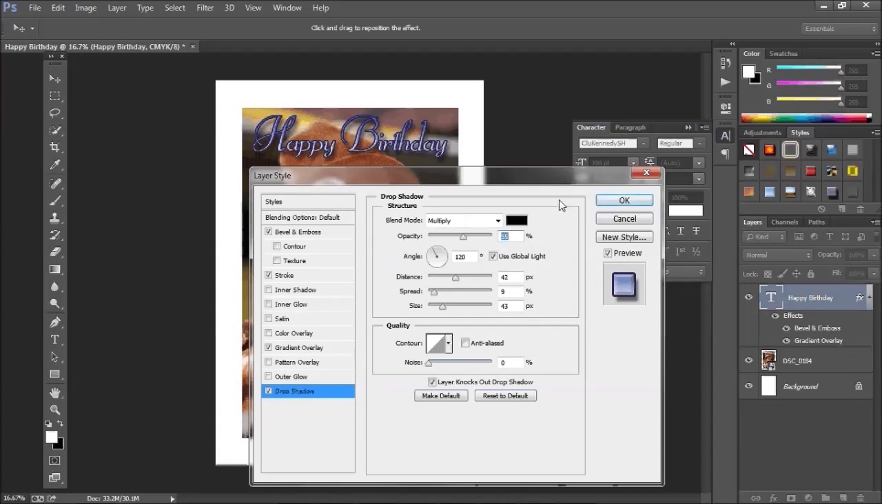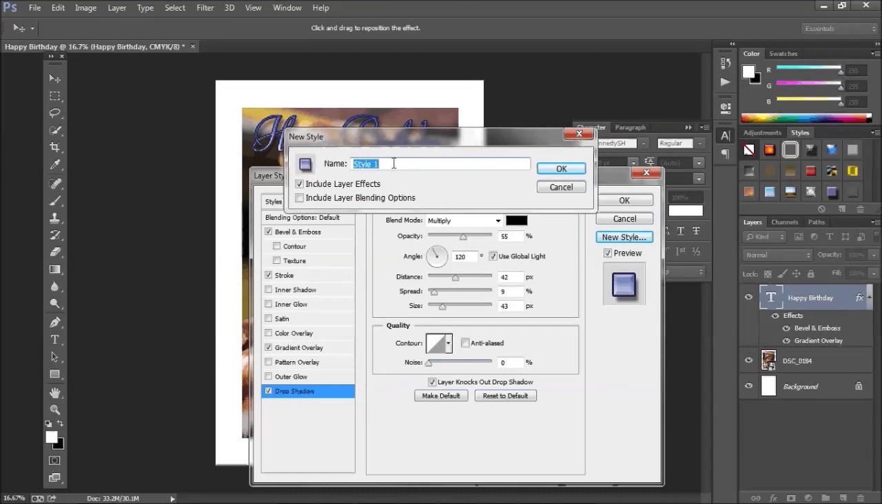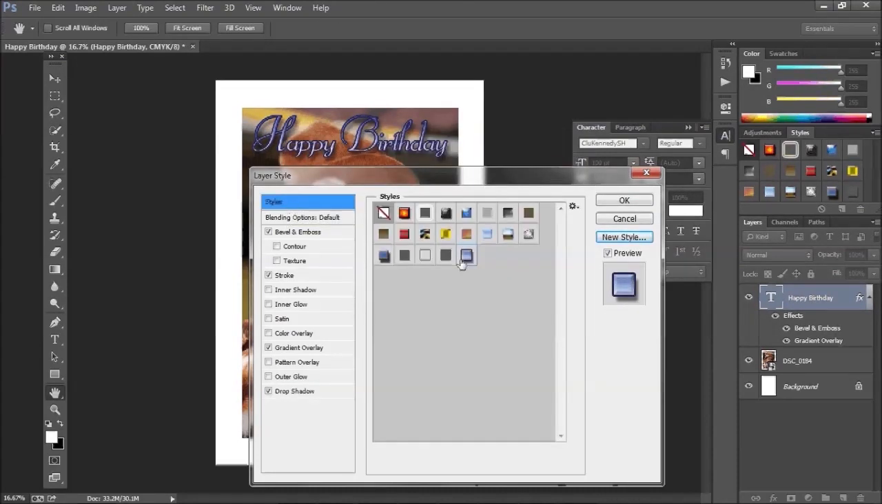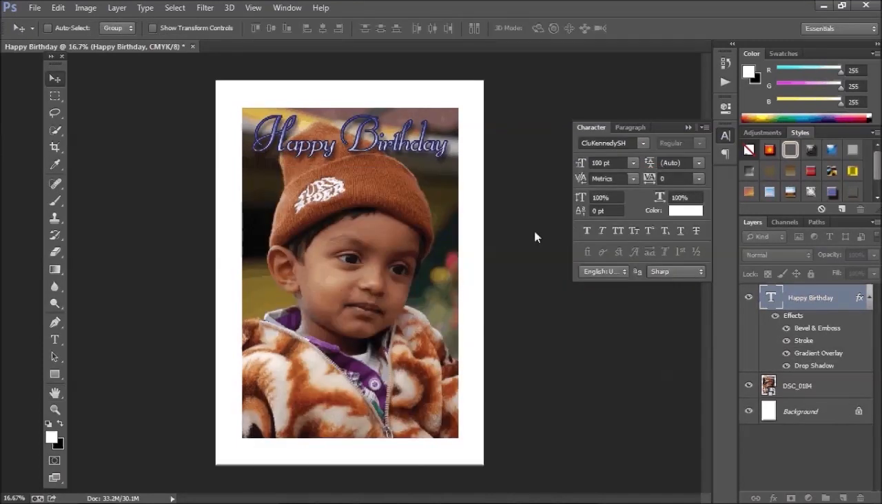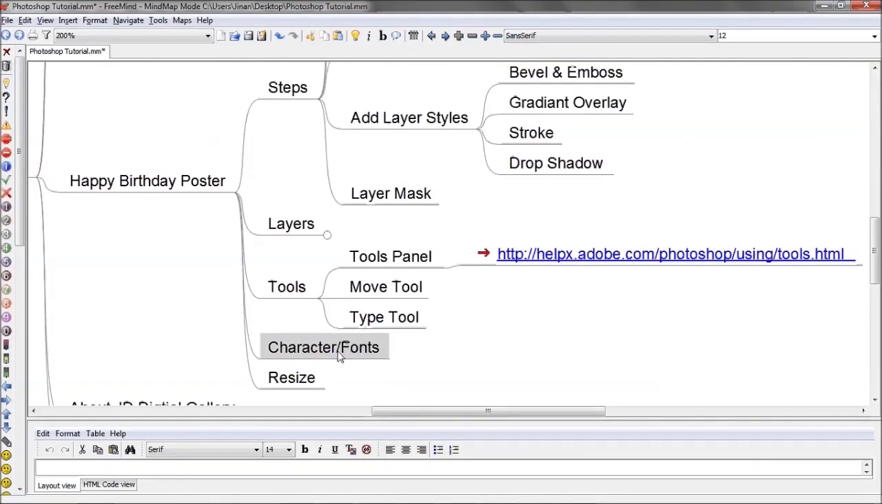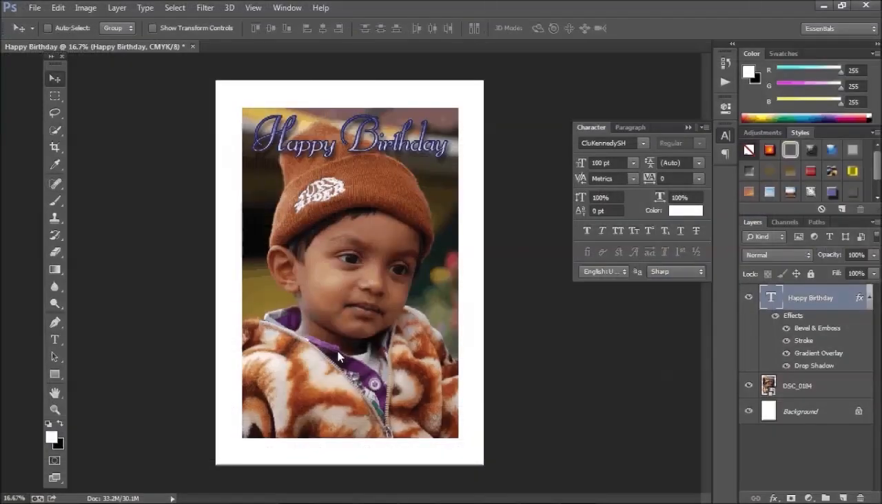Click on new layer style. We get style 1. Click OK. We can see it by clicking styles. The last style is the one we have created now. Click on OK. Next, we can check out some options in character or fonts.